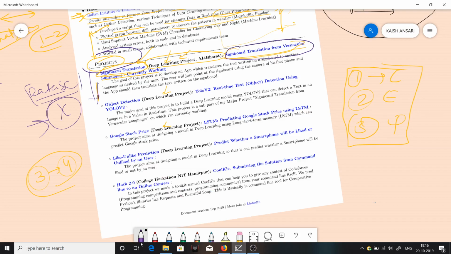And after that you can mention what you have done in that project, what the project was about, and what your project does in real life. So the goal of this project is to develop an app which translates the text written on a signboard to another language as desired by users. So this was my project.